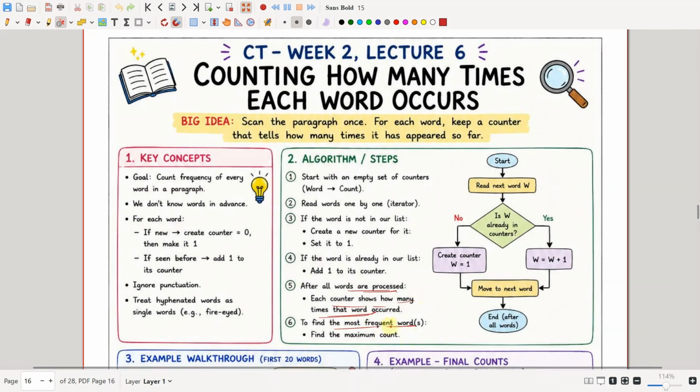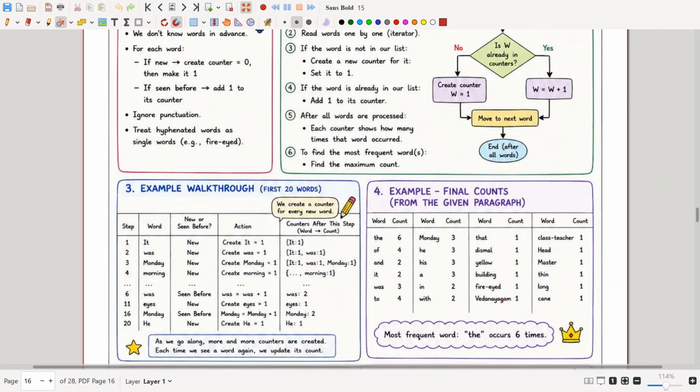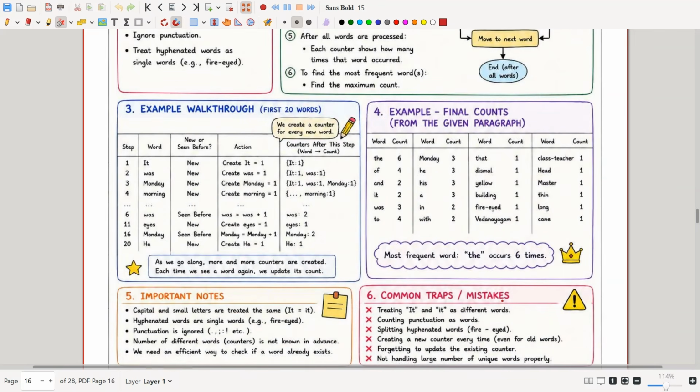To find the most frequent word, we will find the maximum count. The iteration will start by reading every word, and if the word W is already in the counters, then we will just increment its respective counter, and if not, we'll be creating a new counter called W equal to 1, and then we will move to the next word, and after all this, we'll take the maximum value as the maximum count. Okay, now let's see an example walkthrough.